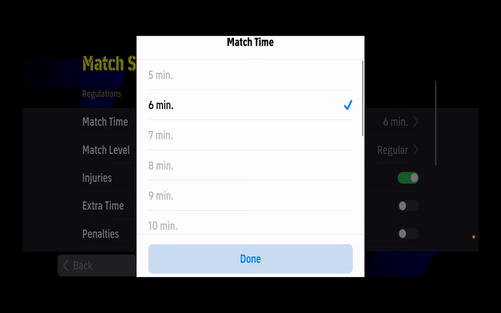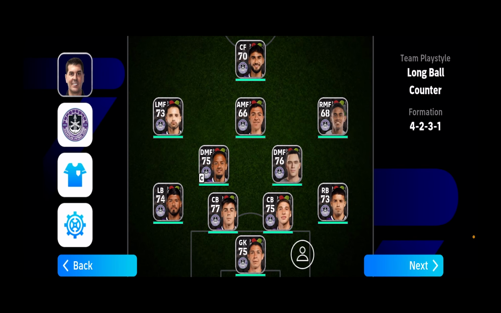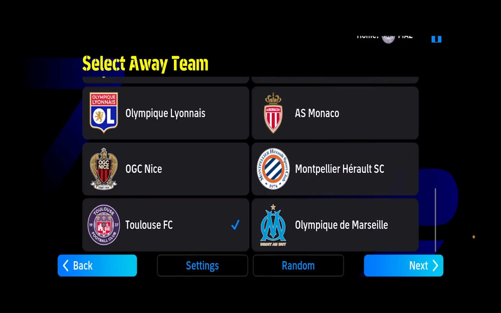So if you want that, go into PC or console and pay for eFootball, and by following the steps which I showed you, you can change your match time. So that is basically how you can do it. After changing your match time, you can click on next and start playing your match. So I hope you understand how you can change match time.